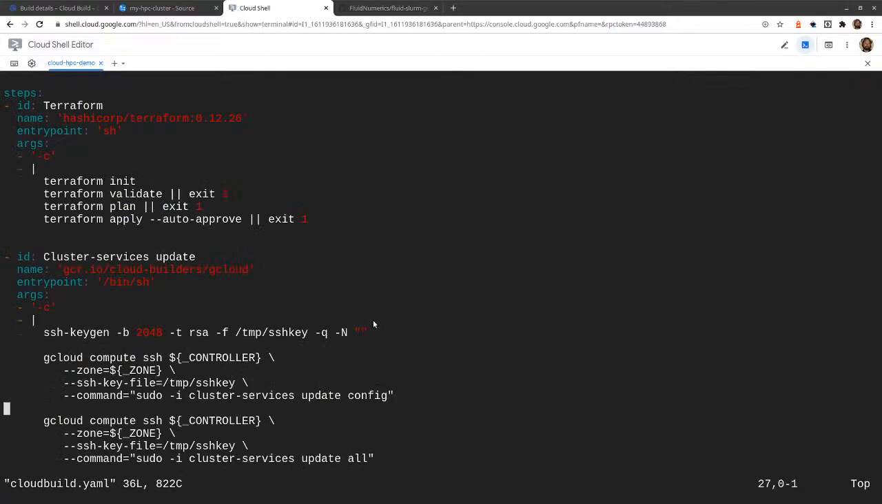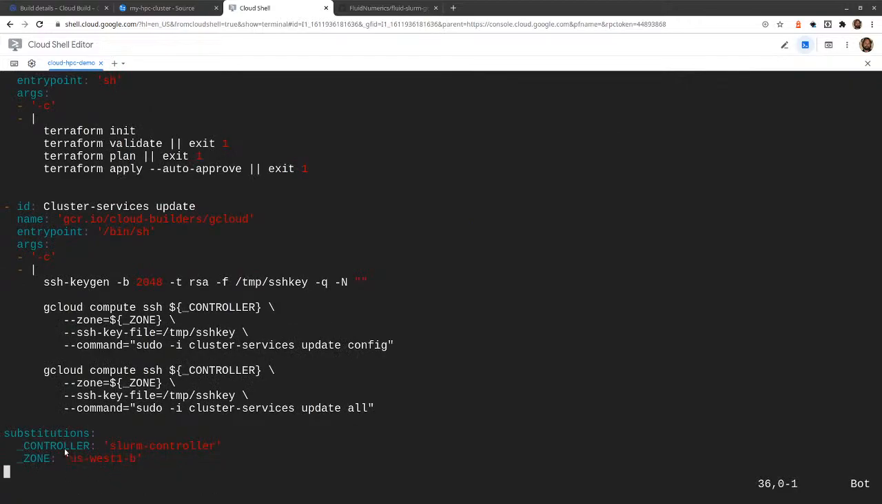But you'll notice down below we actually have two substitution variables here. We have the controller variable and then the zone. You'll just need to make sure that these are set to the name of your controller and the zone that the controller is deployed to. So for us, remember, because the cluster is called My HPC Cluster, the controller's name is My HPC Cluster Demo.